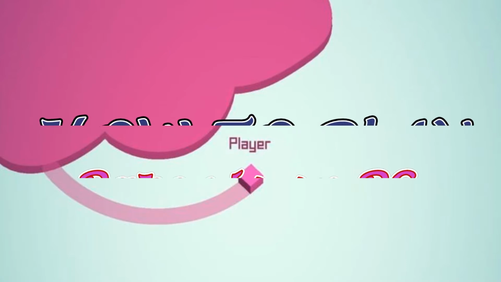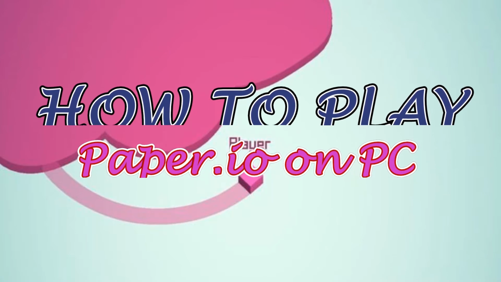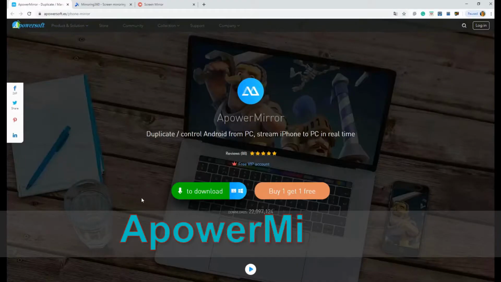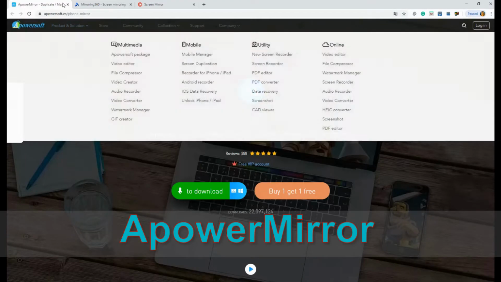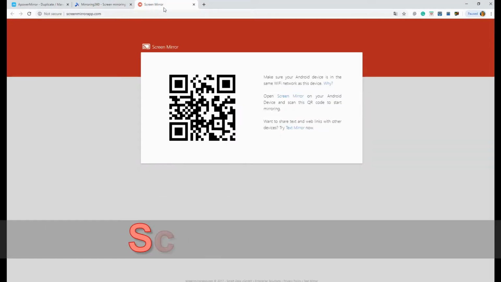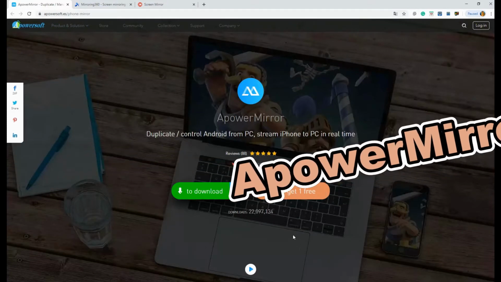Are you looking for better ways on how to play Paper.io on PC? In this video, we'll show you three of the best apps that you can use. On the list, we have Apowersoft Phone Mirror, Mirroring 360, and Screen Mirror. Let's begin with Apowersoft Phone Mirror.